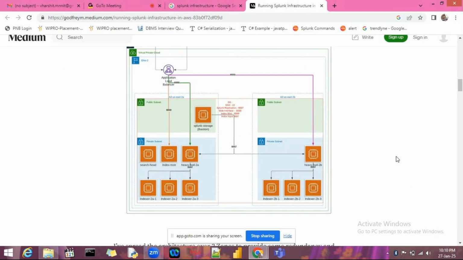But since it's a training, let's say we will be using one or two forwarders, forwarding data from them. Then we will be creating two or three indexes, and then we will be replicating data on them. This is a basic thing to understand. I hope you can get it.